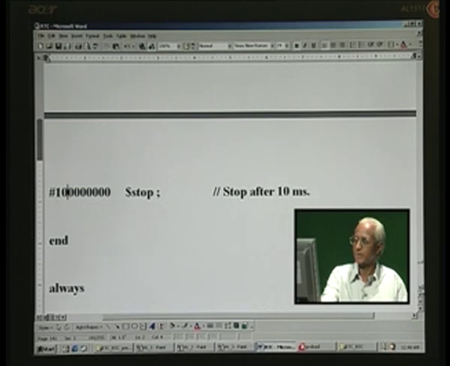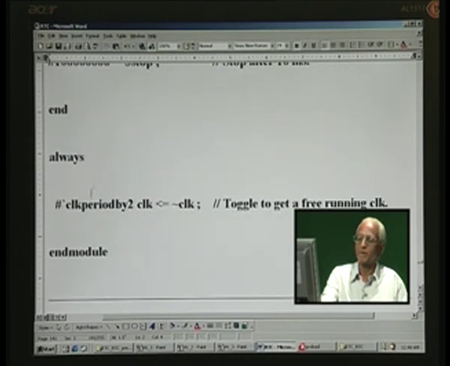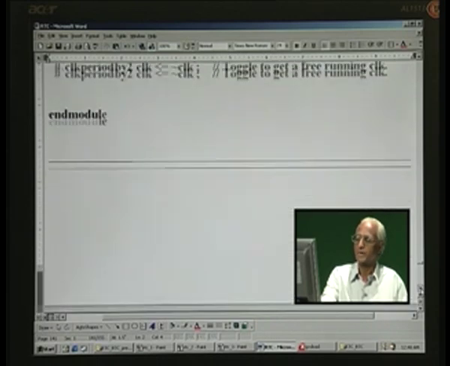And as usual the clock will have to be toggled. We use an always block, and after clock period by 2, that is every 100 picoseconds, what we do is invert the clock and assign it to itself. In other words, we are toggling to get a free running clock, and this ends the test bench.